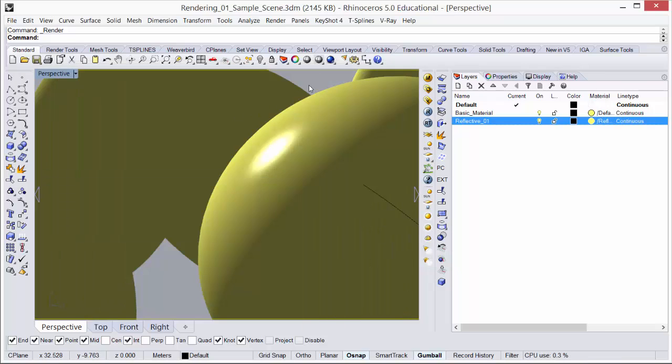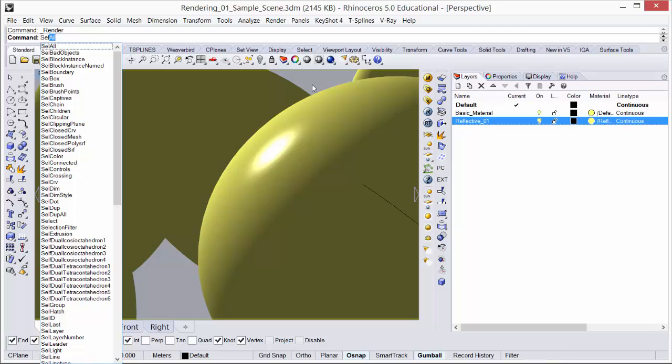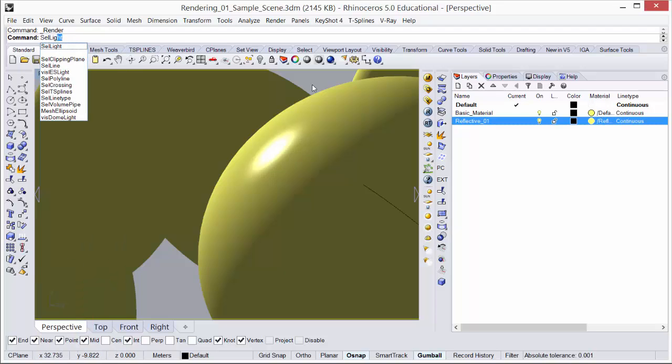I'm zoomed in on the object, so it's going to be very difficult for me to select the sun without zooming out and select it graphically, that is, in the viewport. But since I only have one light in the scene, I'm just going to type SEL for select, and then LIGHT for light. And so SEL LIGHT is the command which will actually select lights in your scene, just like SEL CRV will select all of the curves in your scene. Now I have the sunlight selected. You can see it was actually behind this object.